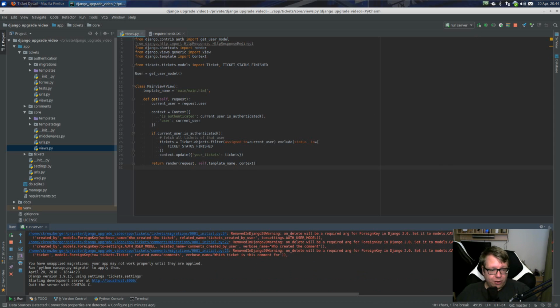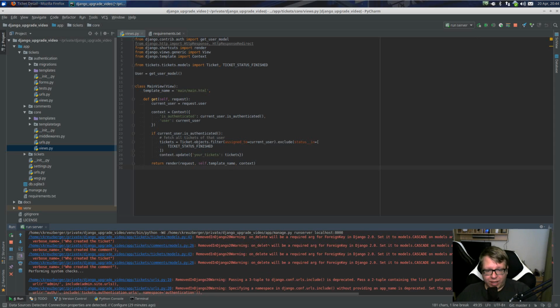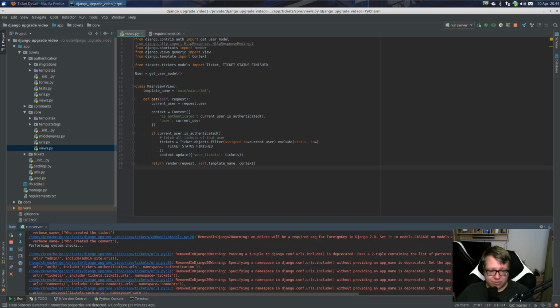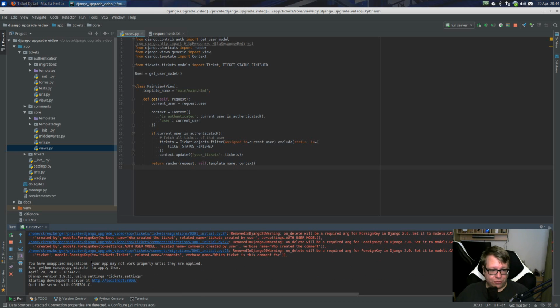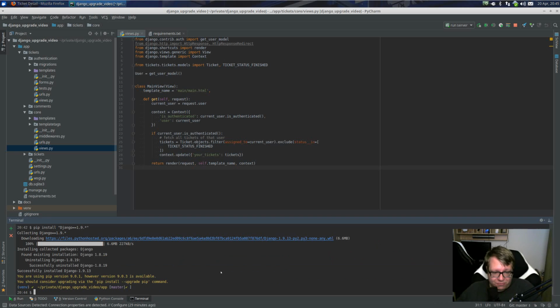There we go. And we now do get a ton more warnings just by starting the server without accessing the page. For instance, it will tell us that something is being removed in Django 2.0. It's a long way to go, but maybe we should take a look at it. Also, your app may not work properly. You have unapplied migrations. It's also very good to see.